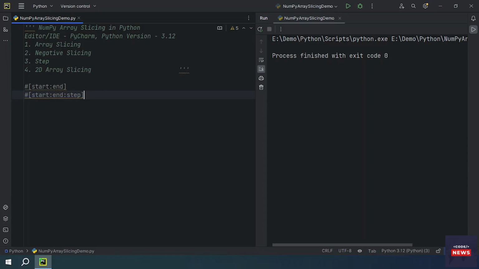Rule number 3, if we do not pass step, it is considered 1. Okay, all rules are clear. Okay, let's start with the video.